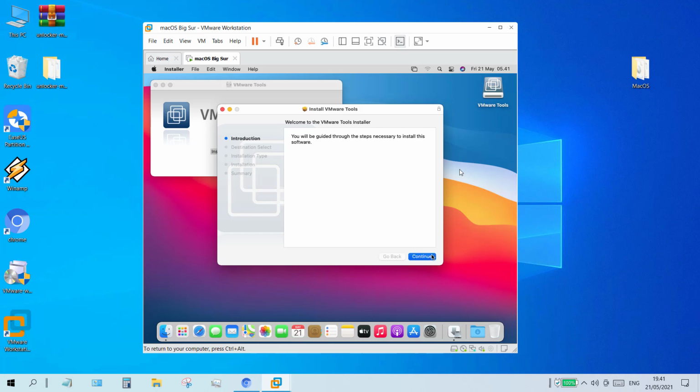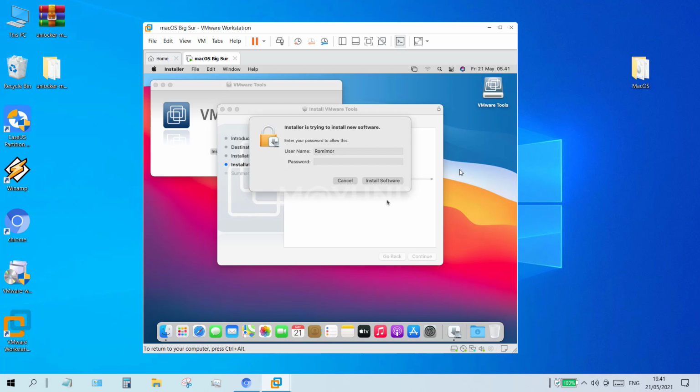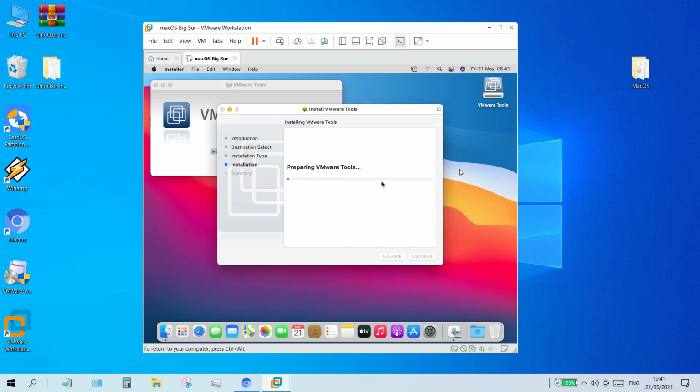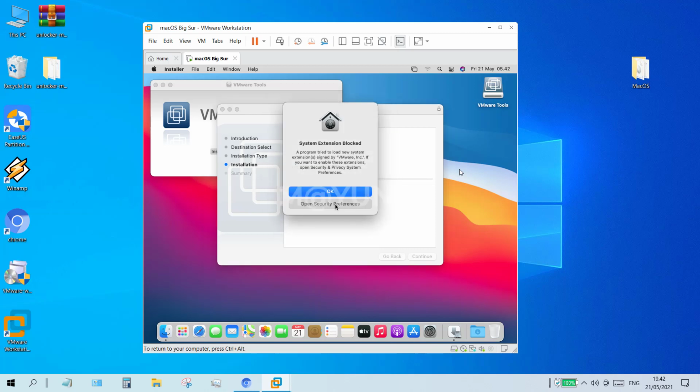Then click the Continue button. And then click the Install button. In the window that appears, type your macOS admin password. Then click the Install Software button. Wait for the installation process to complete. And it turns out that a pop-up window appears.